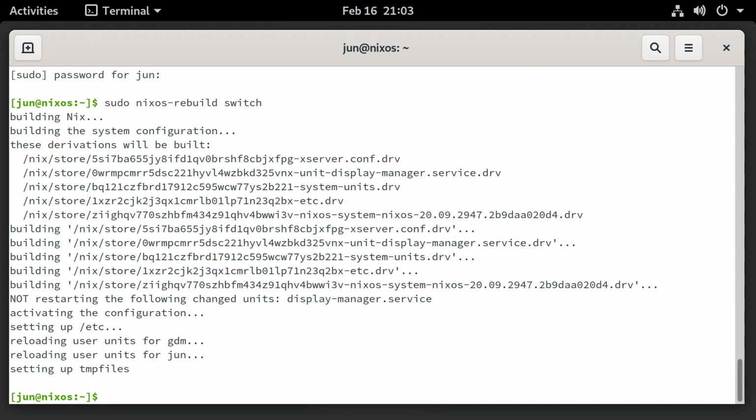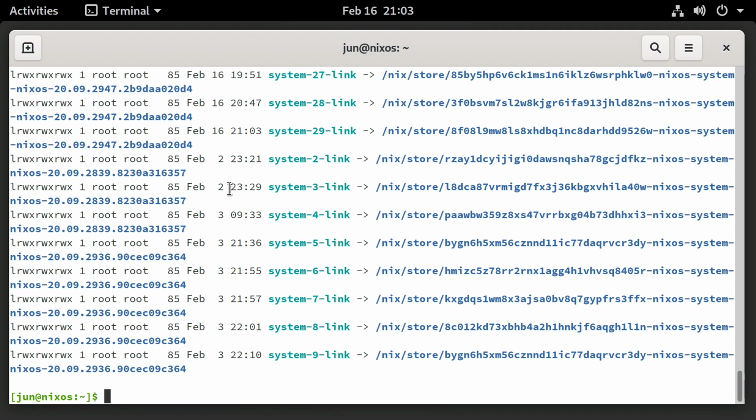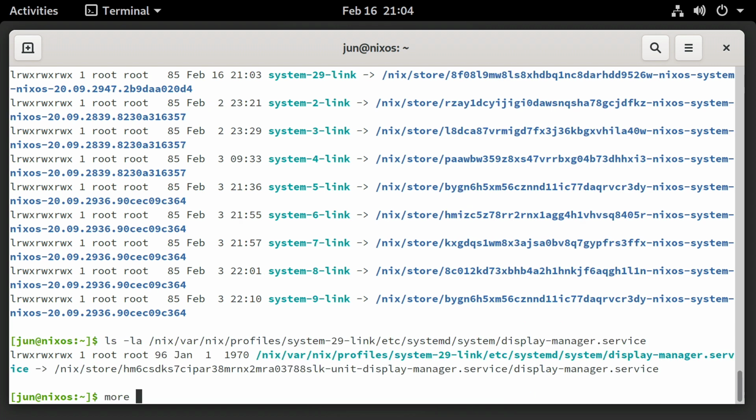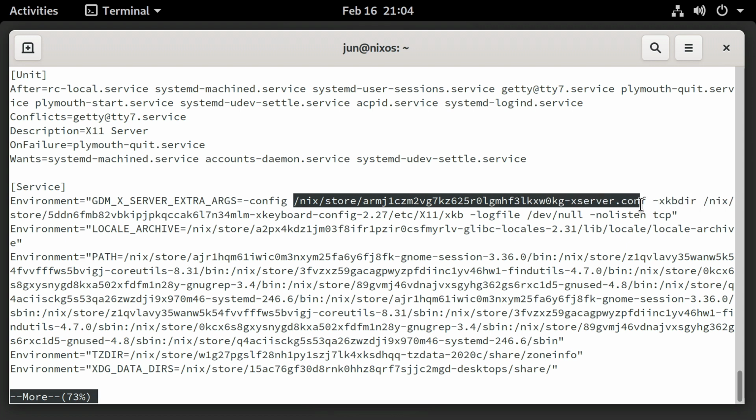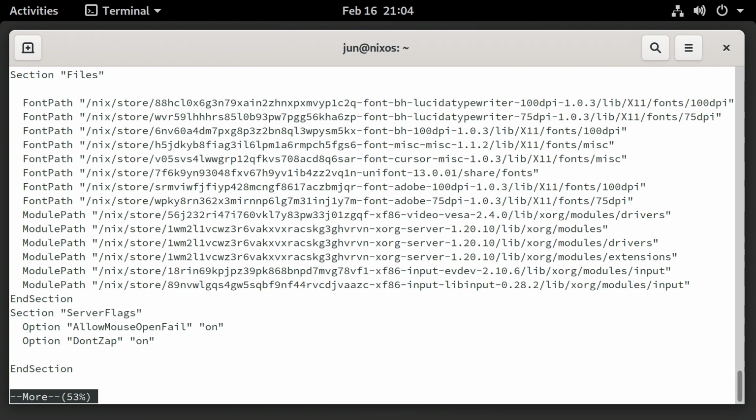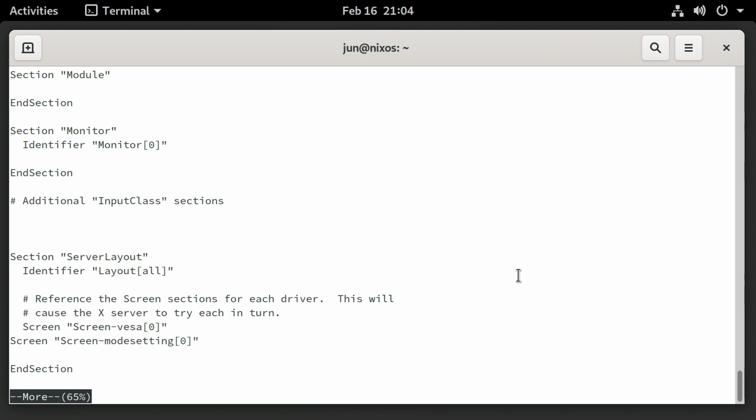So let's check things. So this should be 29, and it is. And so we're going to go to system 29. And let's see, system display manager, and that should tell us where our external conf is. There might be a better way to do this, but I'm building my brain muscle memory, I suppose, by doing these things. And what do we have here? We only have VESA and mode setting, so wonderful.